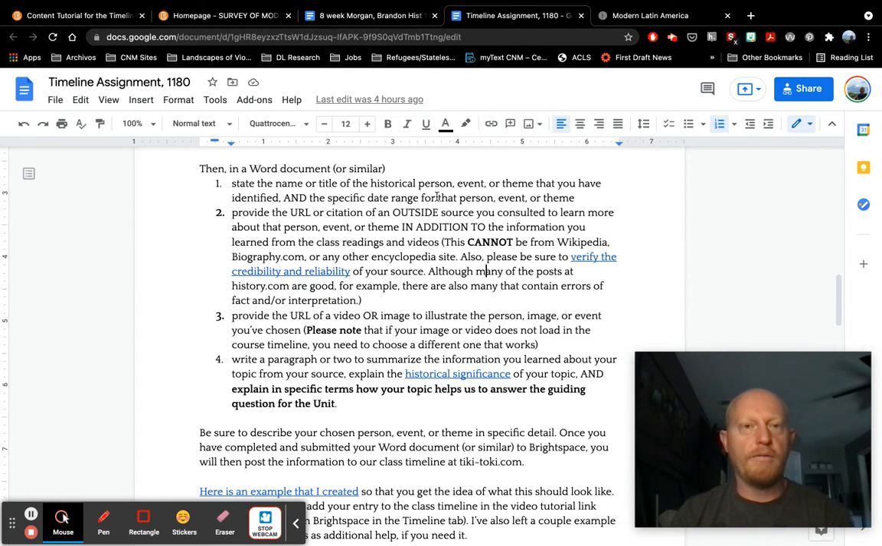Once you have a topic, you've claimed it on the placeholder, that's when you'll go do the work to create the bulk of the entry for the ID step. You'll write this in a Word document. Part of the reason for this is that once you've written it in a Word document, you can just copy and paste to Tiki-Taki. Tiki-Taki can be finicky sometimes, especially if a few of us are trying to use it at the same time.